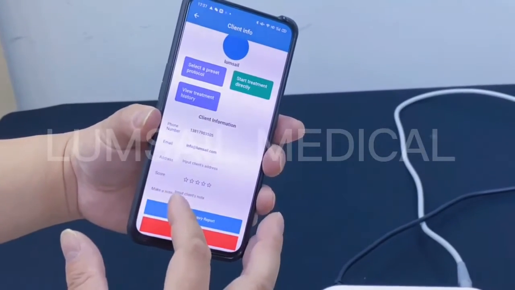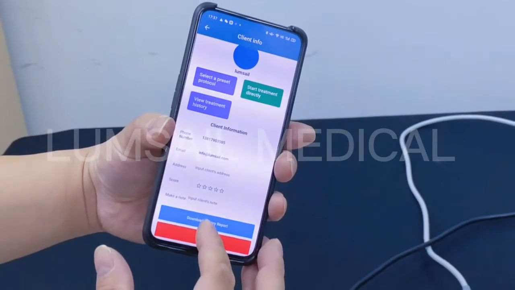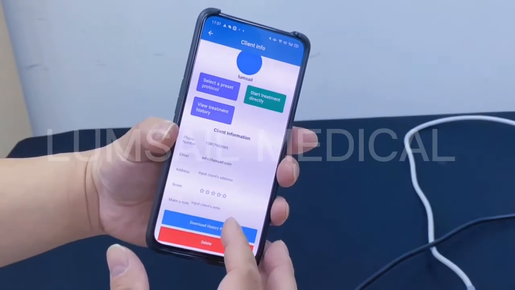And here's make a note. You can input some client's information here. And you can also download the treatment history report as a PDF format file.